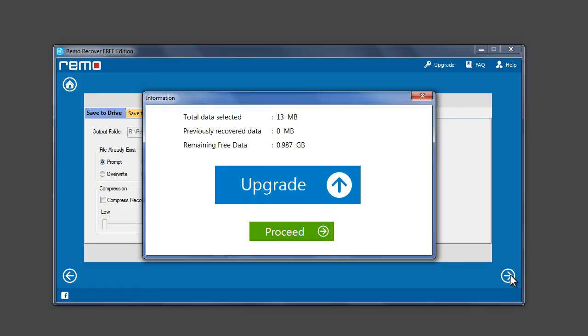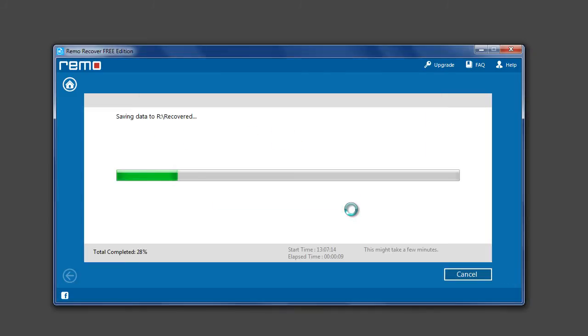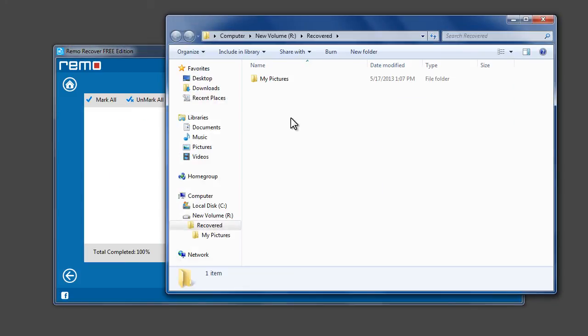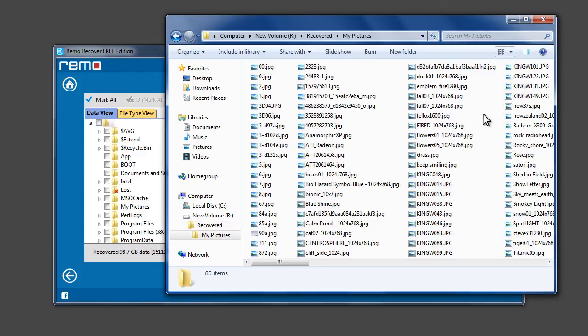This free edition would allow you to save 1 gigabyte of recovered data. You can upgrade the software to recover data more than 1 gigabyte. Lost data is now successfully recovered for free.